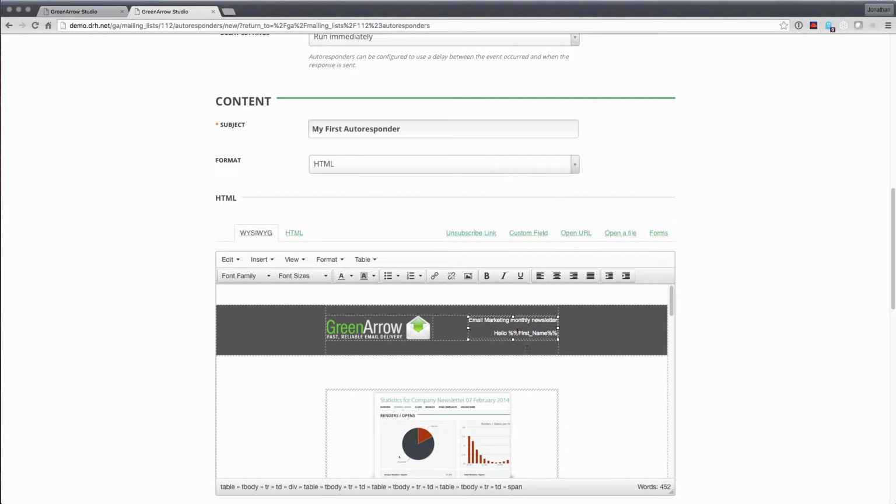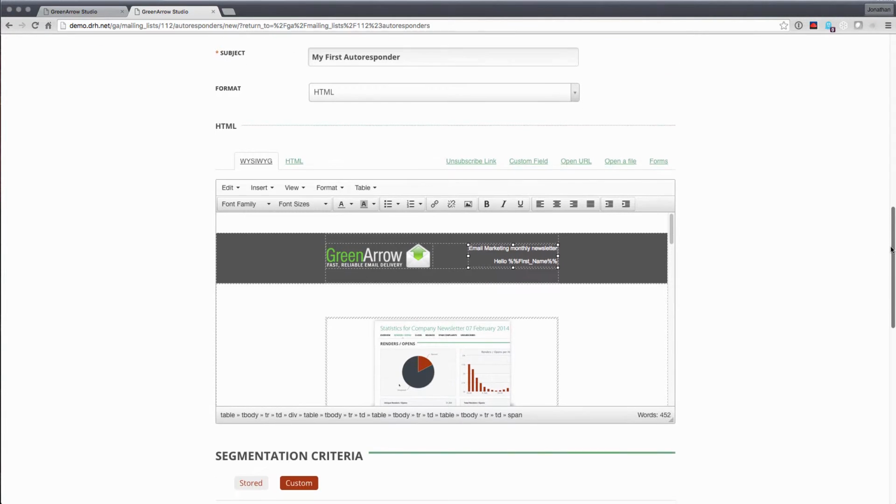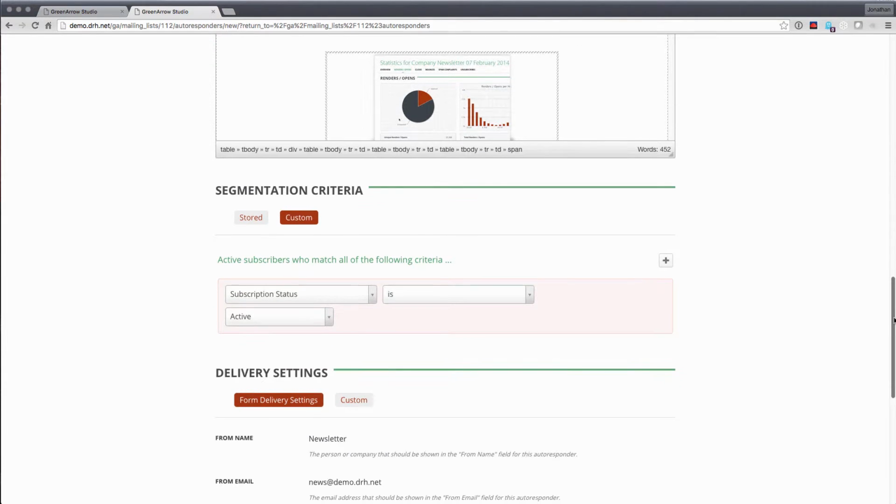The custom field replacement codes work exactly the same way here as they do in the campaigns, as do the segmentation criteria. The one difference is that the segmentation criteria is evaluated at the time the autoresponder is sent, not when the autoresponder is queued. This is important because some of the segmentation criteria could change between the time when they sign up and the time when this autoresponder goes out.